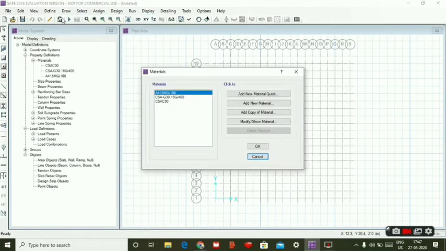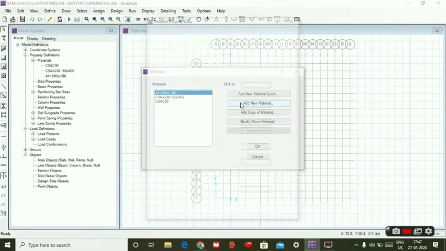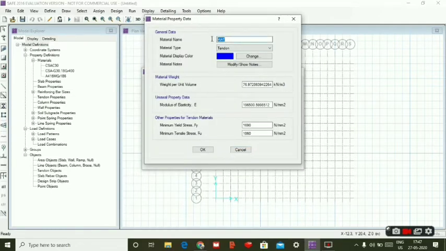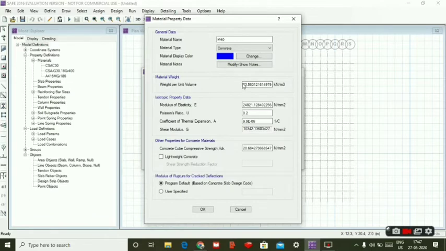Now click on define and select materials. Click on add new material and put the material name as M40. Select the material type as concrete. Now put the weight per unit volume as 25. Modulus of elasticity E as 31622.7. Now keep the Poisson's ratio as 0.2.